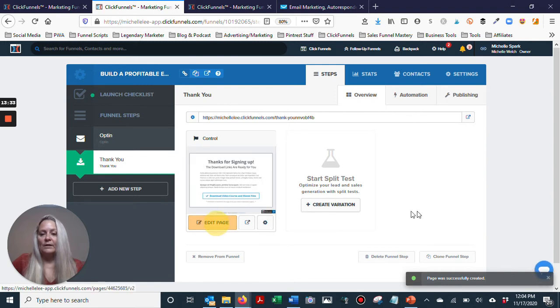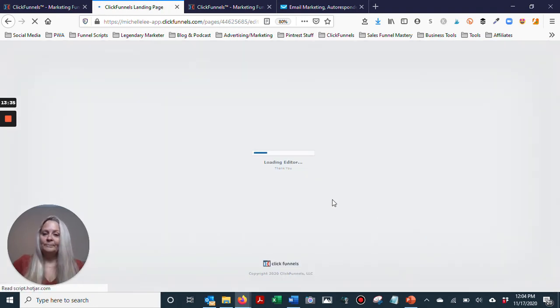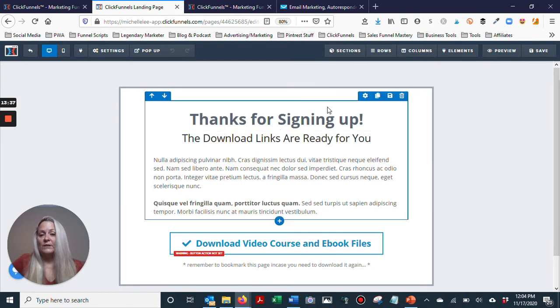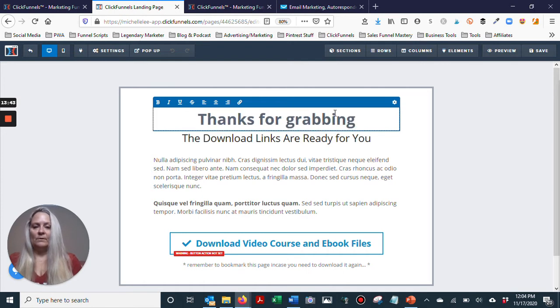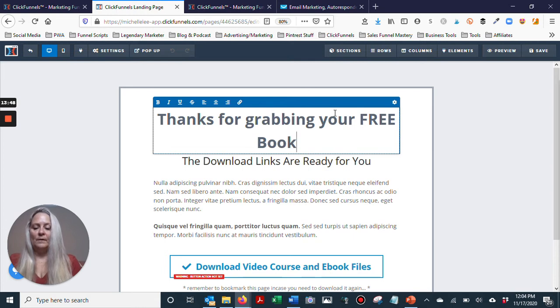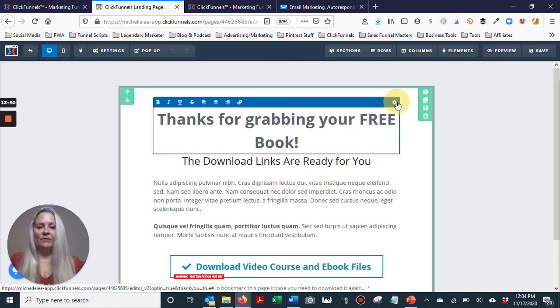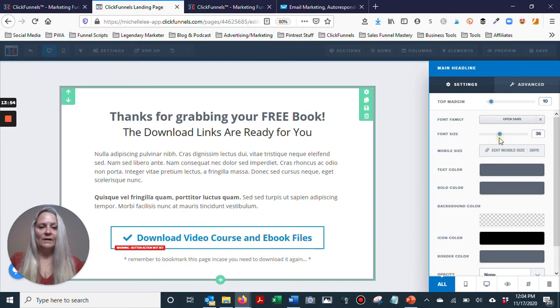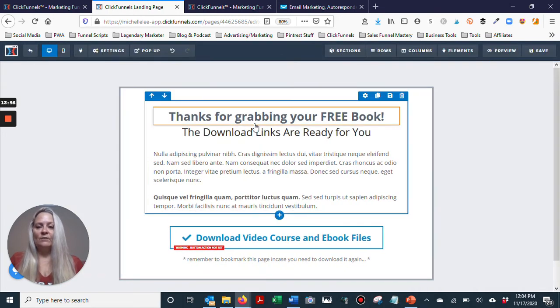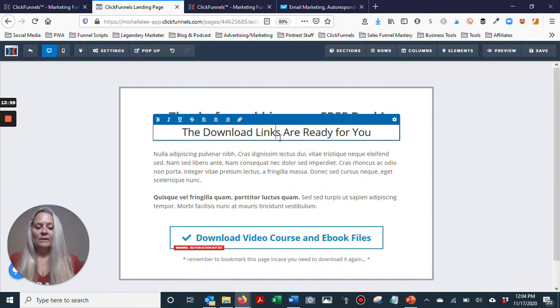Okay, now we're going to click edit page. All right, so "Thanks for signing up." Let's say, "Thanks for grabbing your free book." Now, it's better to have it all on one line if you can, so we're going to change that font just so we can get it all on one line. "The download link," because there's only one link, "is ready for you."